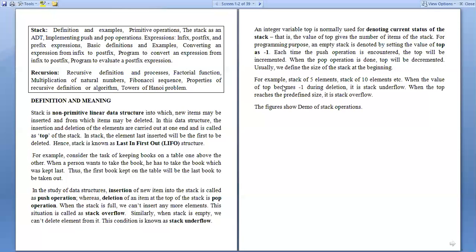For example, if you have 5 elements to be inserted, we will say it is a stack of 5 elements. If we have 10 elements, then we will write it as a stack of 10 elements. When the value of top becomes -1 during deletion, it is called stack underflow. When top reaches the predefined size, it is called overflow. Let us see the figure to understand it better with respect to the stack operations.